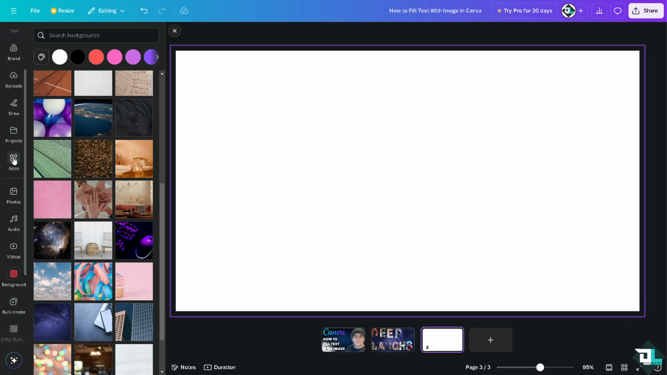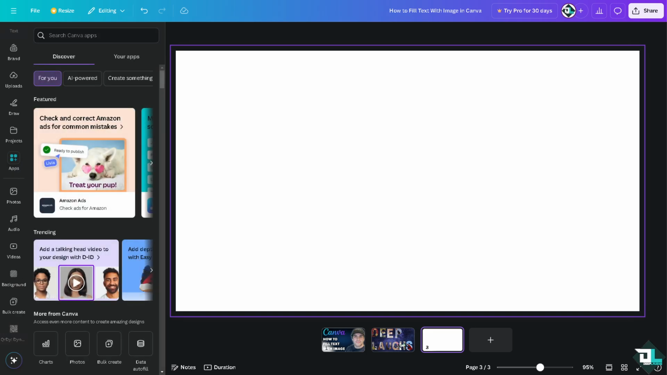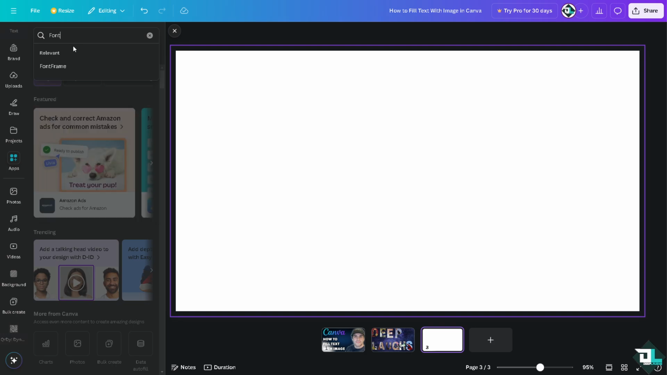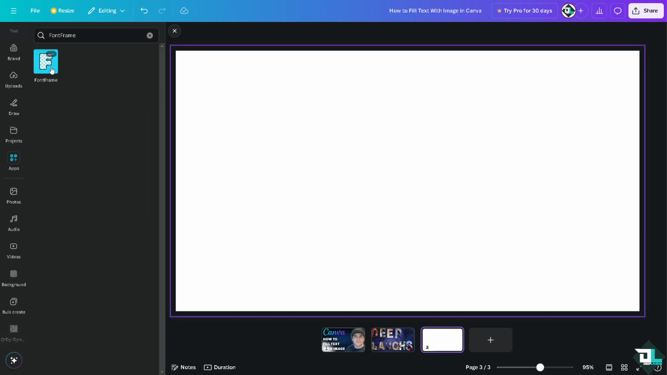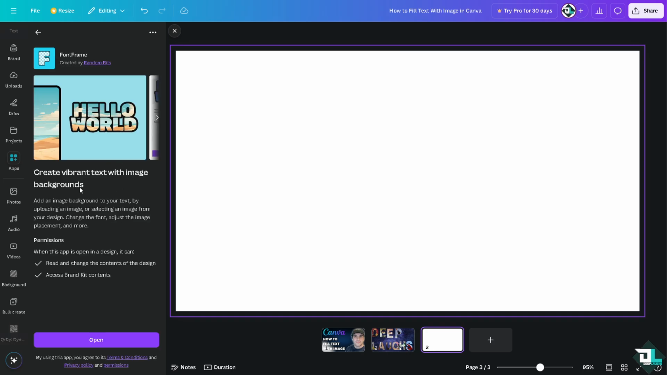I want you to click on Apps. Now here, I want you to type in font frame. Now I want you to click on it. What will happen is you can create a vibrant text with image backgrounds. You can add an image background to your text by uploading an image or selecting an image from your design. Change the font, adjust the image placement, and more.